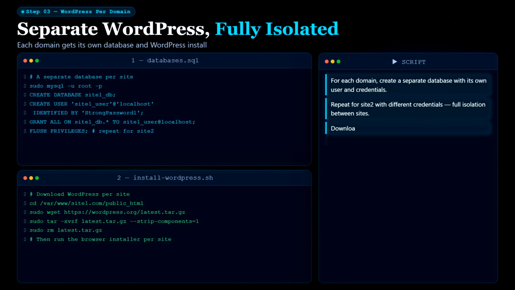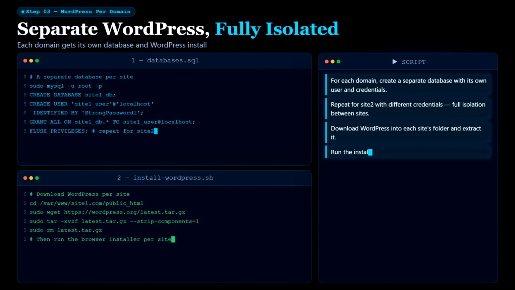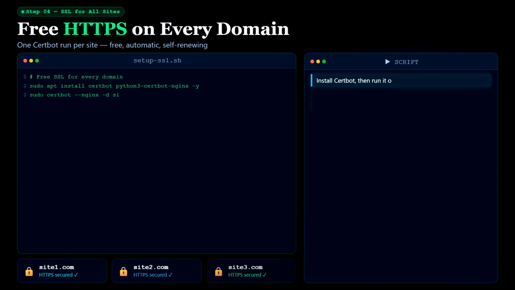Download WordPress for each site. Go into /var/www/site1.com/public_html and run sudo wget wordpress.org/latest.tar.gz, sudo tar xvf latest.tar.gz --strip-components=1, then sudo rm latest.tar.gz. Run the WordPress installer through the browser using your server IP, setting the database credentials you just created. Repeat for site 2.